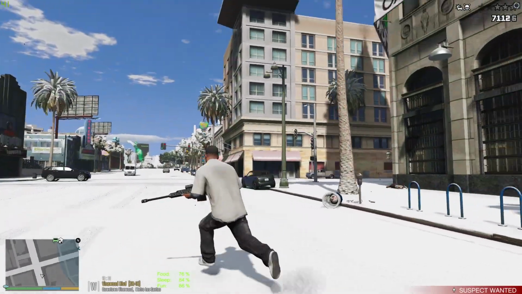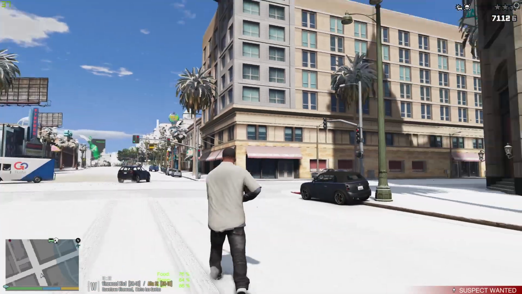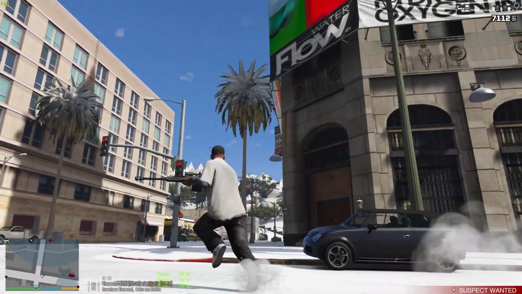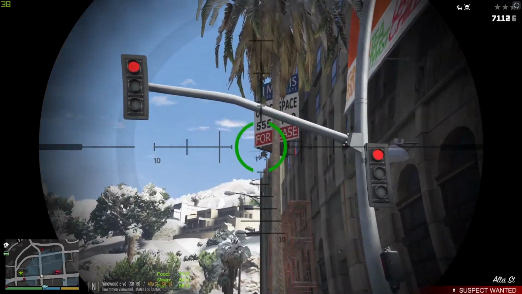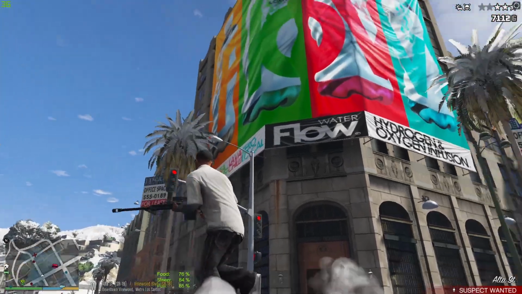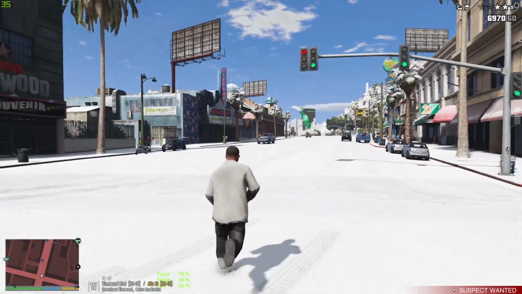Okay, let's go. We got a helicopter. Guys, are you guys ready for epic skills? Time to snipe the helicopter. Okay, come on, helicopter. Okay, you know what? No.